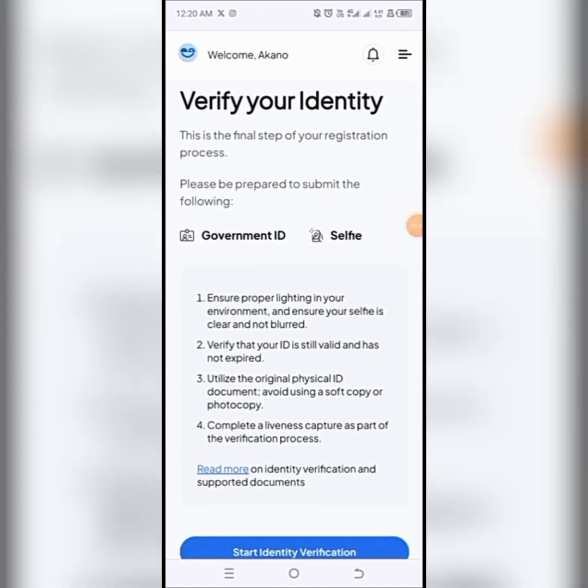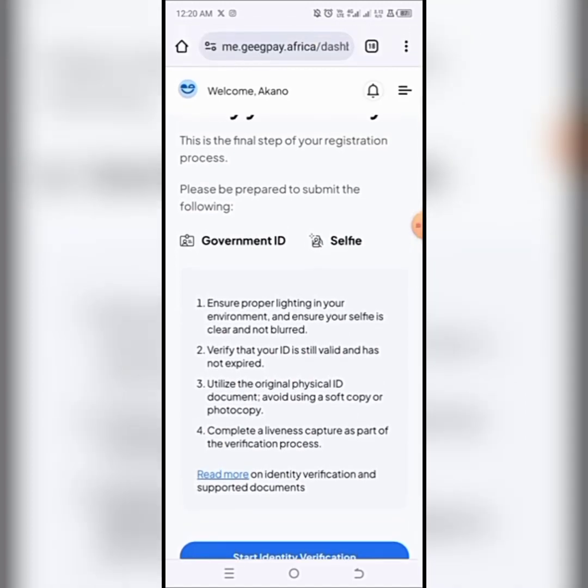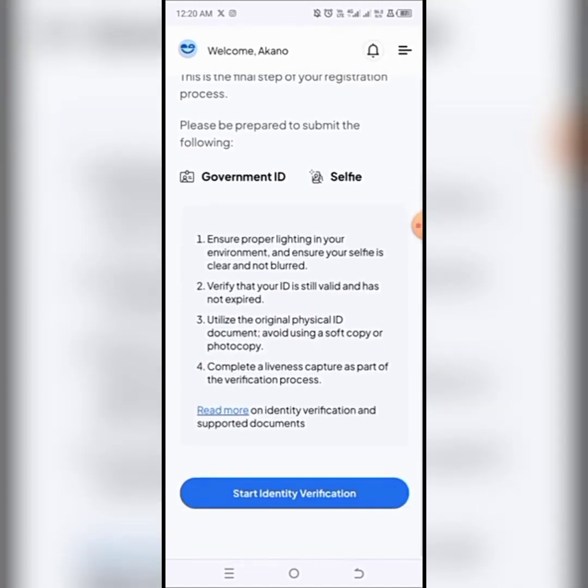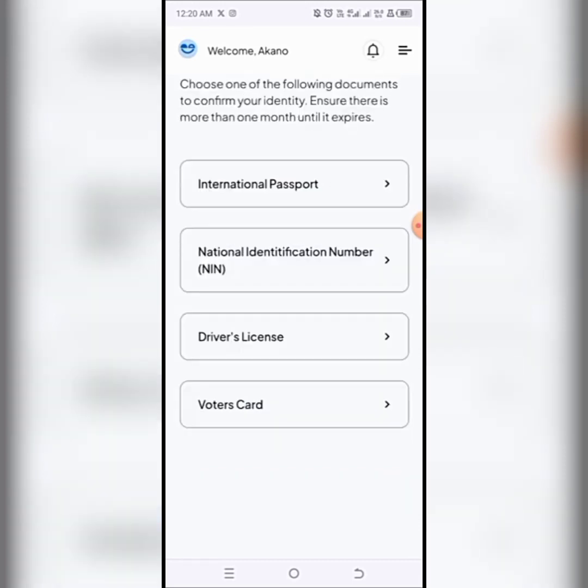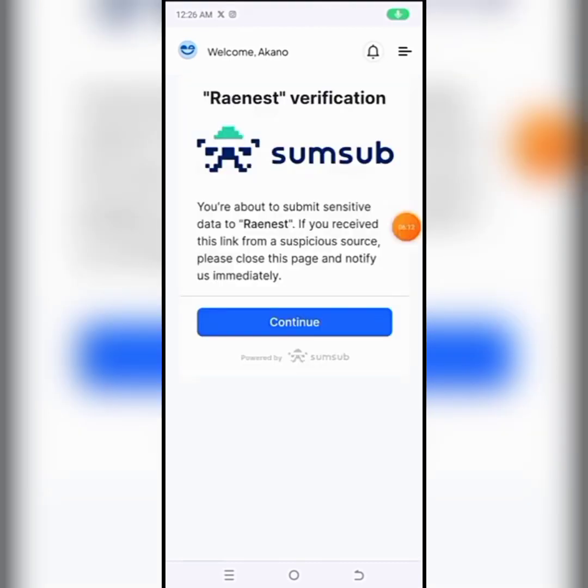Then you verify your identity here. Once you have provided all the information they ask you for, here you are going to provide your identity number, which is your NIN. So you click on national identification number, NIN. Then you click on continue.